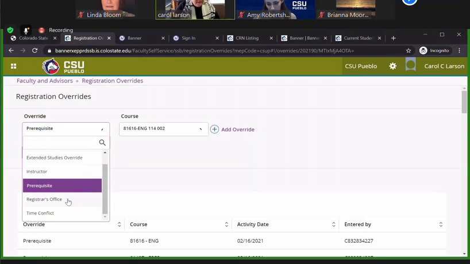The registrar's office is only for us. Please do not use that, and we will be pulling reports, and if people are using that, you may not be able to do overrides at all anymore because we don't want you giving permission for everything.